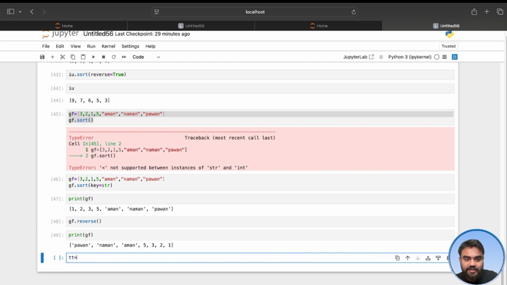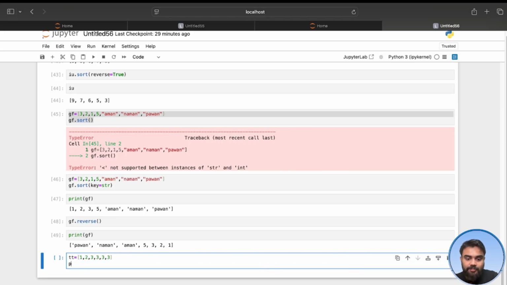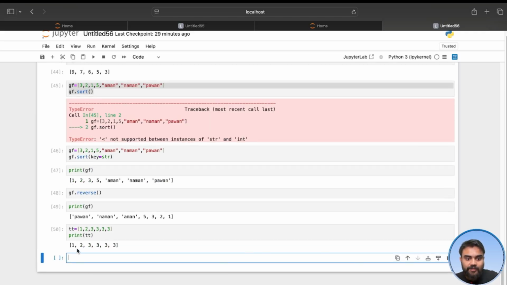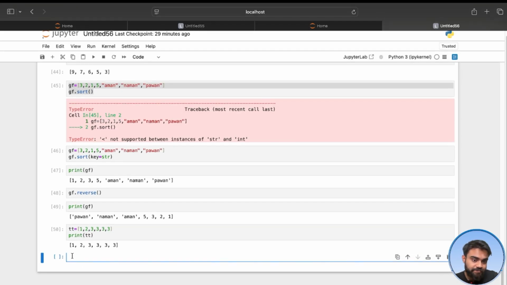Let's do it. tt is equal to 1 2 3 3 3 3 and print tt. So it would be 1 2 3 3 3 3. It means that list allows the duplicate values. You can easily insert the duplicate values, you can easily mention the duplicate values in the list. This is the beauty of the list. Okay.